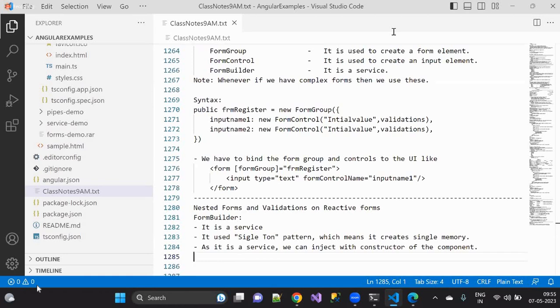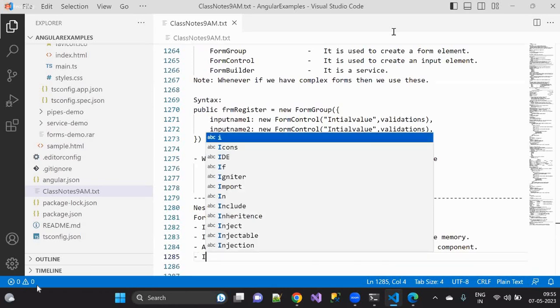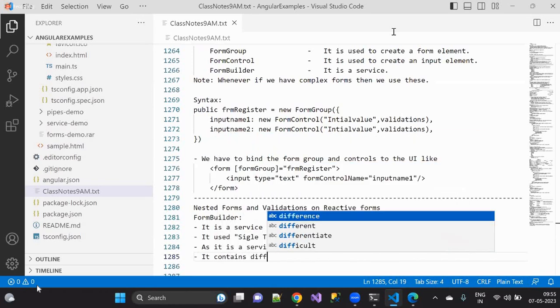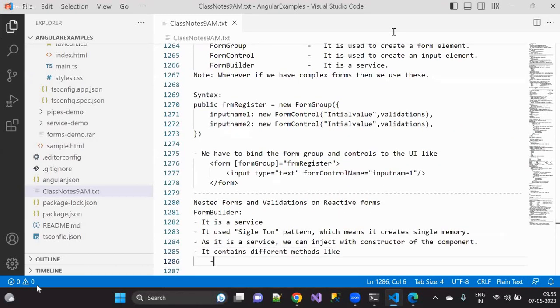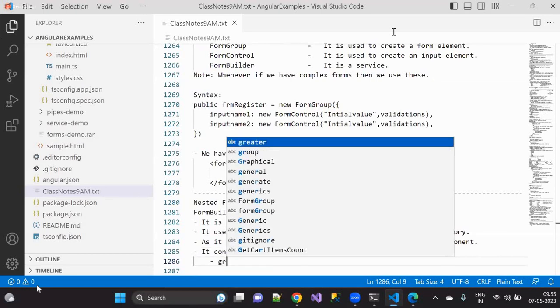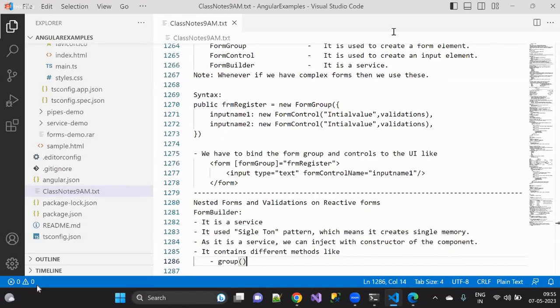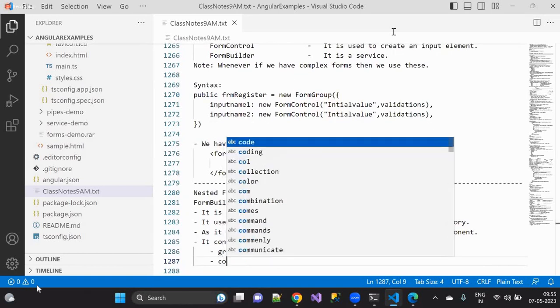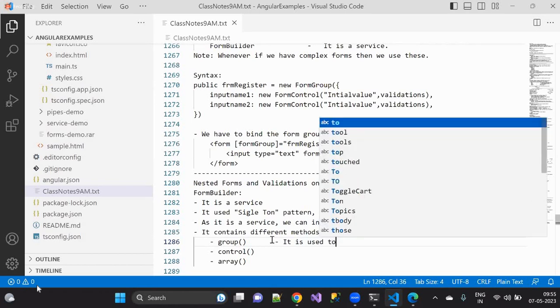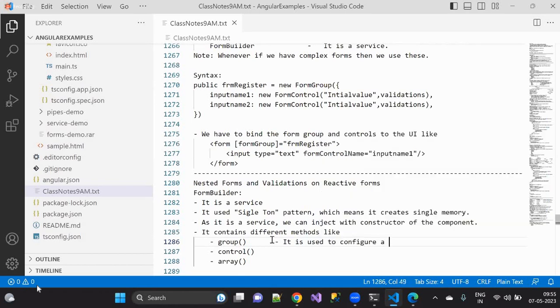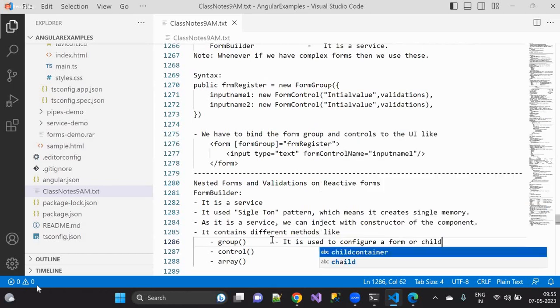Constructor, I can say. That is how it is going. Now, it contains different methods, like we have three methods. One is group, another is control, and another is array. Three methods are available. Now what group will do here is it is used to configure a form or child forms.